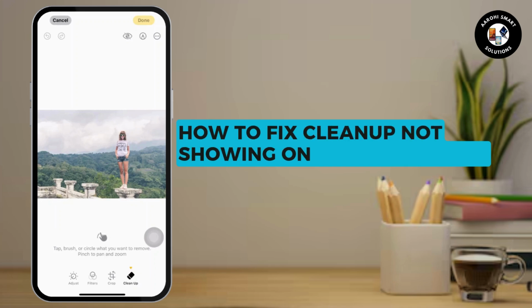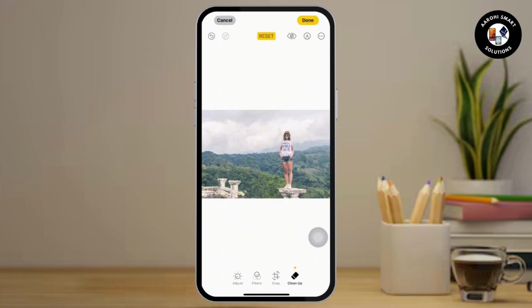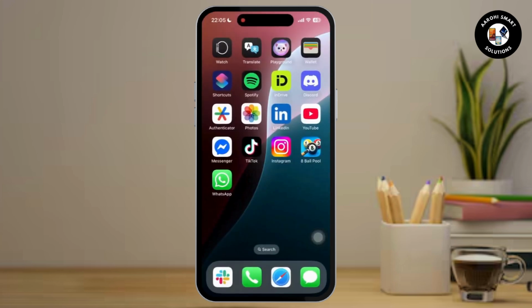How to fix cleanup not showing on iPhone photos. The cleanup feature in the iPhone Photos app, which uses Apple Intelligence to remove background distraction, is not available on all iPhones or iOS versions. It requires an iPhone 15, 15 Pro, 15 Pro Max, or any iPhone 16 model.